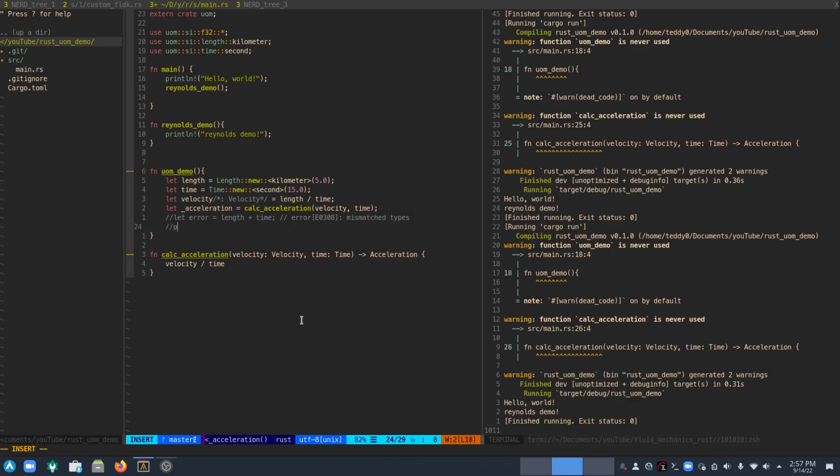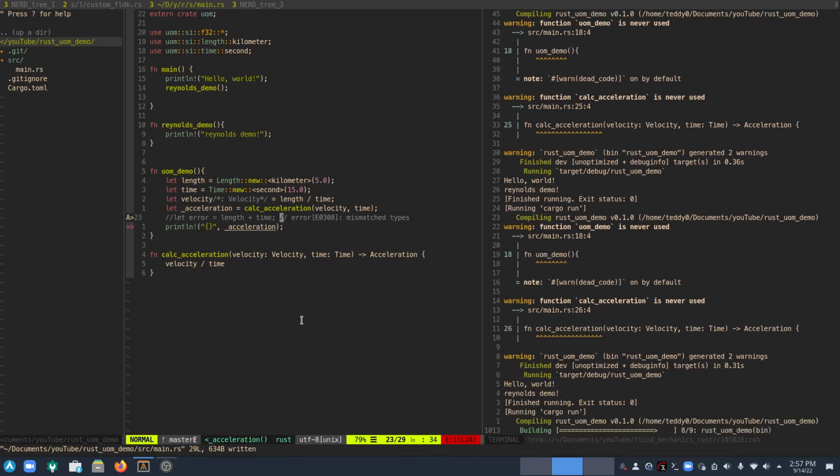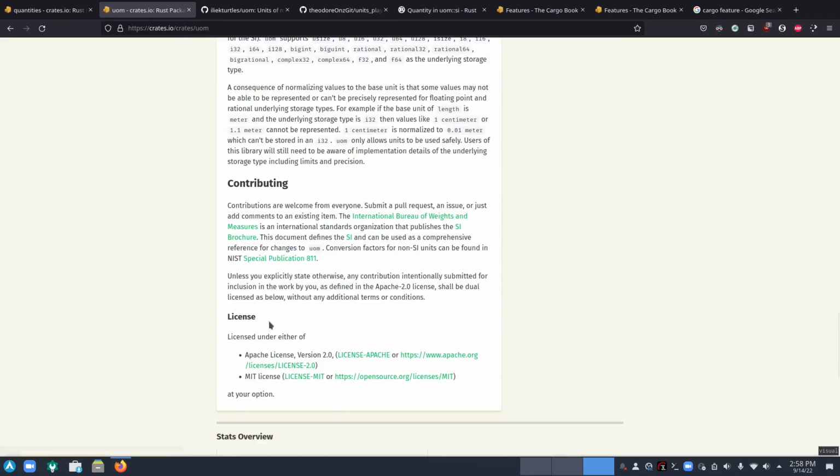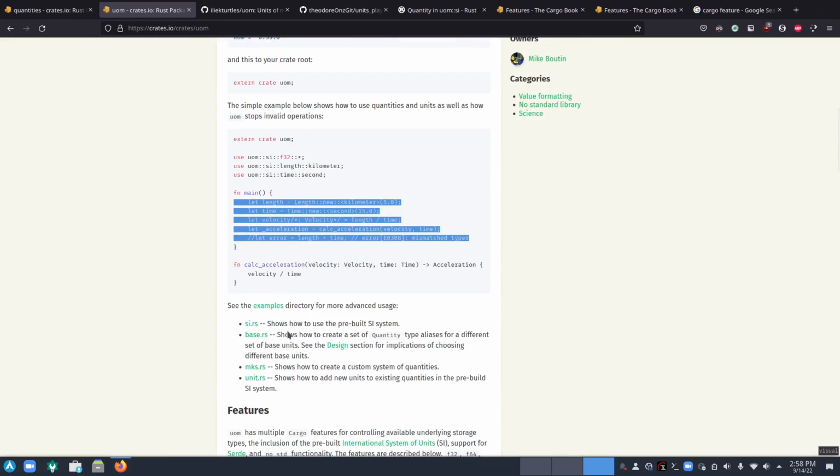Let me do a print line of acceleration. The proper way to format is either to use these curly braces or actually something a little bit more, what do you call that? You should use it in a more, what am I saying here? I lost my train of thought.